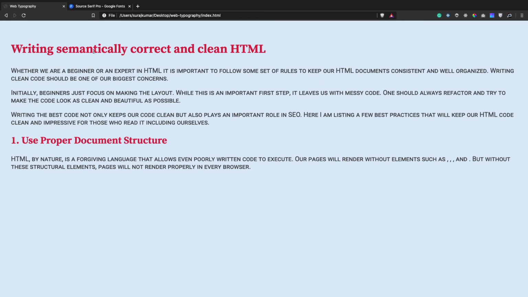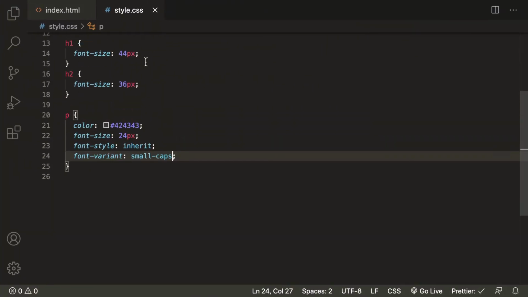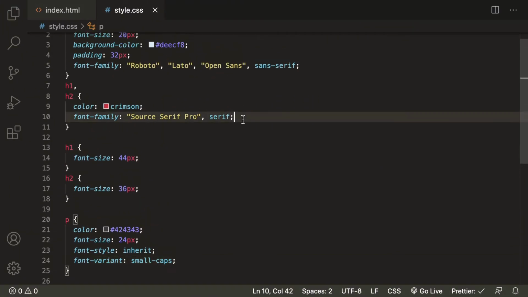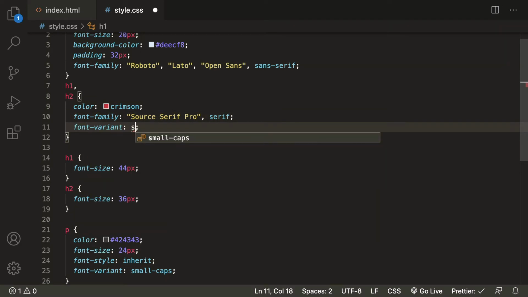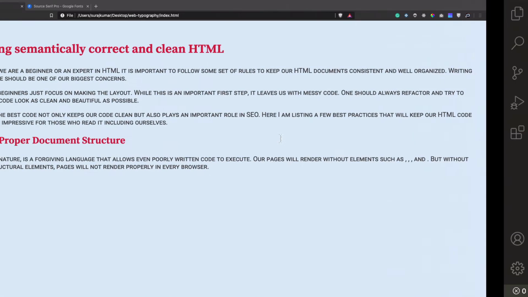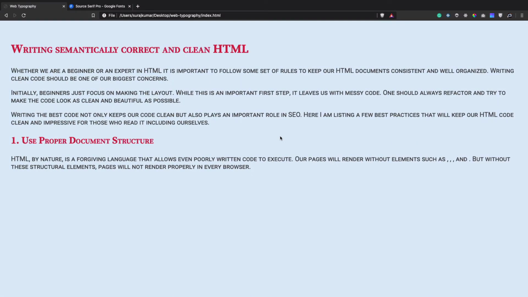We can also, let's make the small caps apply to our headings also. So here we have h1 and h2. Let's make them font variant small caps. Save it, then give it a refresh here. As we can see, the text is in capitals, small capitals actually.